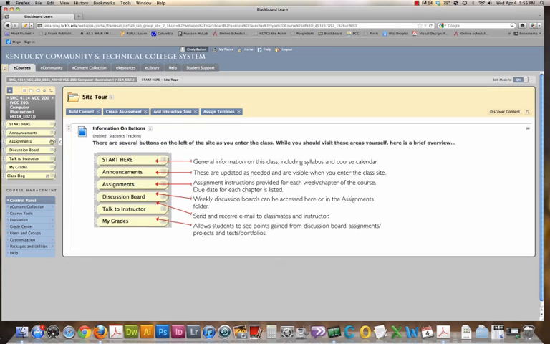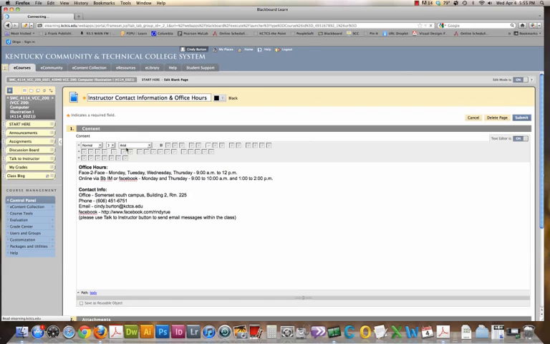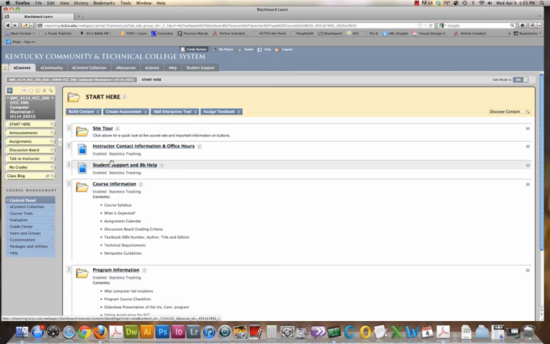It's just an image of all these buttons over here besides the class blog. I've added that in since this was taken. And then there's a little summary about each one. Next, you will see instructor contact information and hours. And notice I have online information and face-to-face information. And then the next thing we'll look at is student support and Blackboard help. That's basically an image that just shows them to click up here.